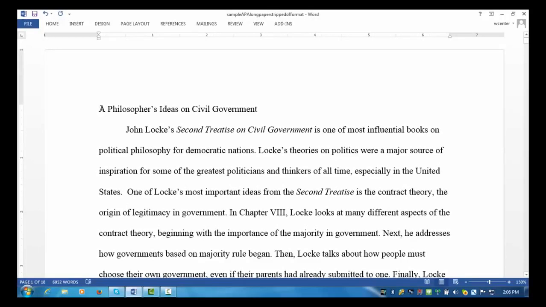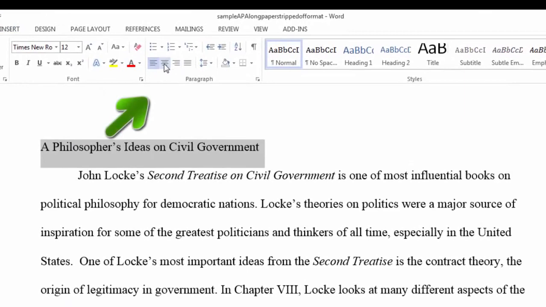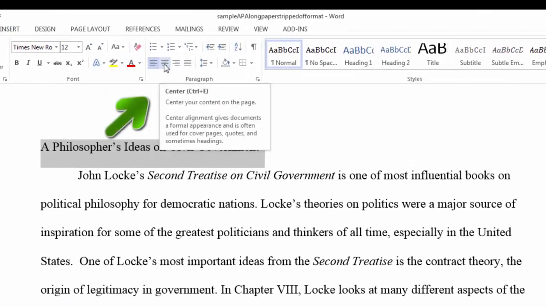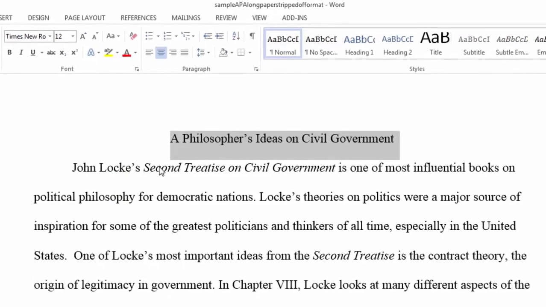Next, I'll center the title. First, I'll select it. I'll go up to the Home tab. I'll go over to the paragraph area and select Center so that the title is now centered. Notice that everything is consistently double spaced. There is no extra line spacing between the title and the first paragraph. You also don't put your own title in quotation marks and you don't underline it.